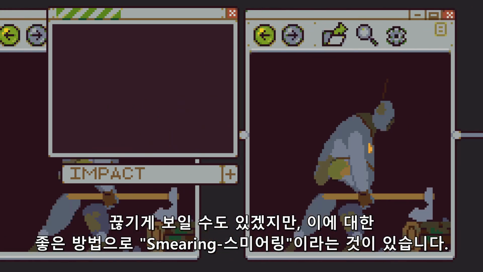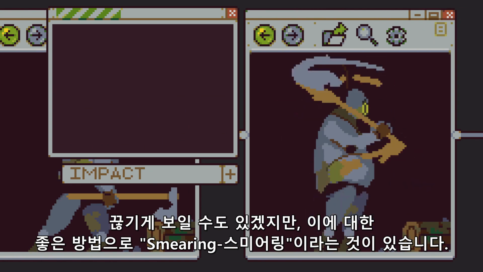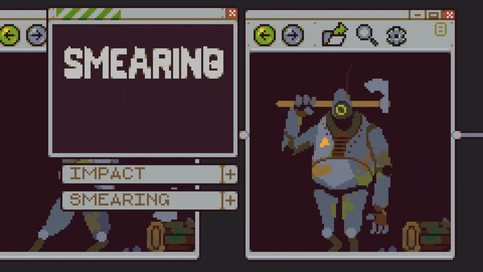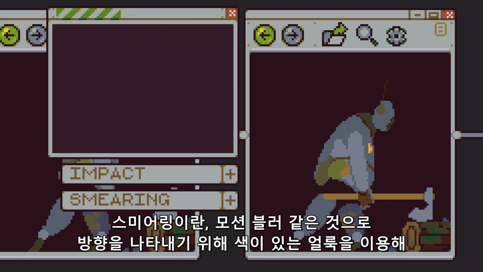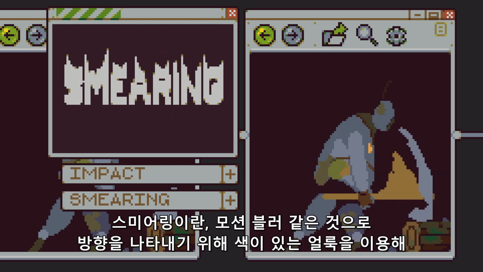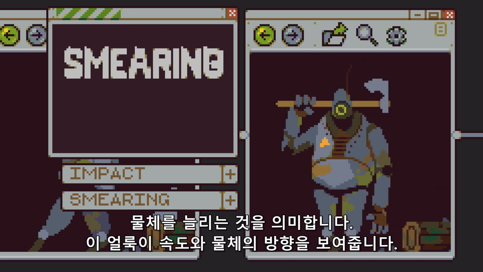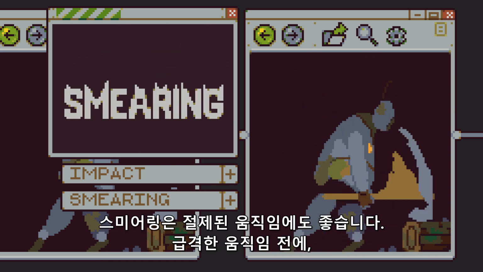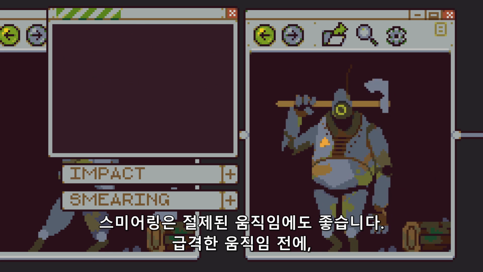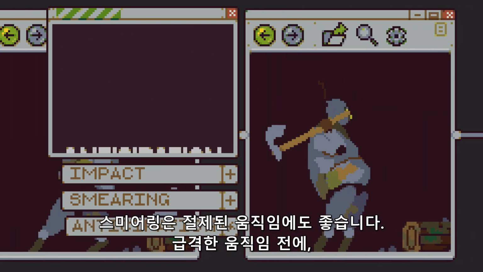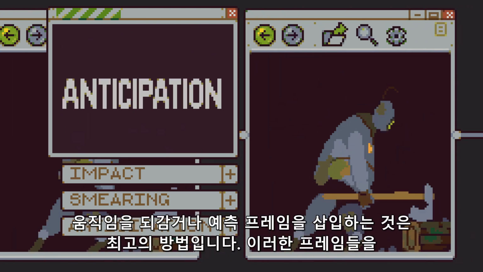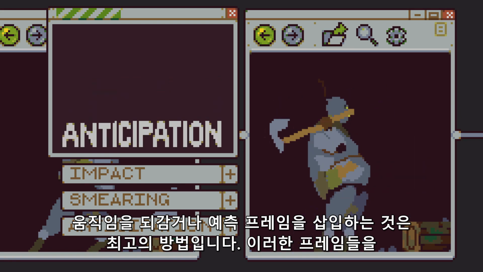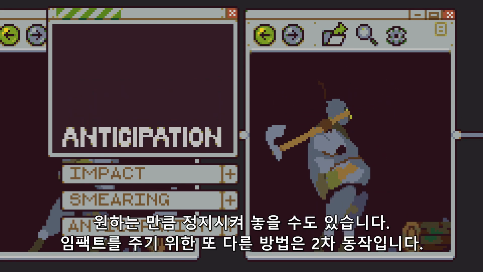Of course, this can look choppy, so a remedy for fewer frames is a technique called smearing. Smearing acts like motion blur does in real footage, by stretching the object into a blotch of color that signifies direction. This shape tells us both the speed and the direction the subject is moving. Like a lot of things, smearing is good in moderation. Before a drastic movement, winding up or providing some anticipation frames can be a super nice touch. You can hold these frames for as long as you want.